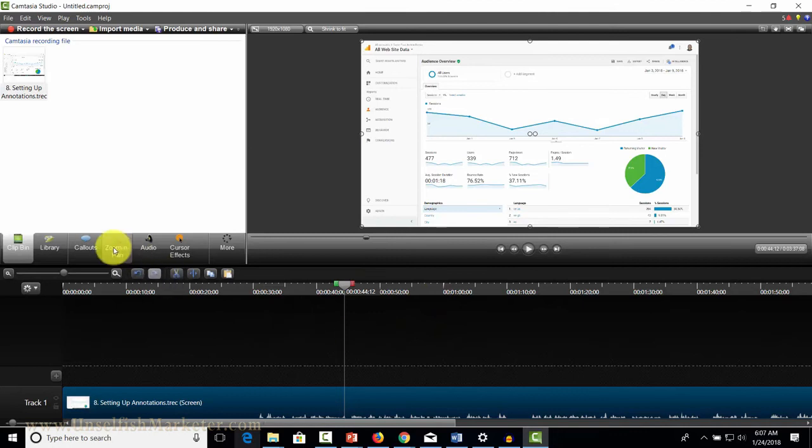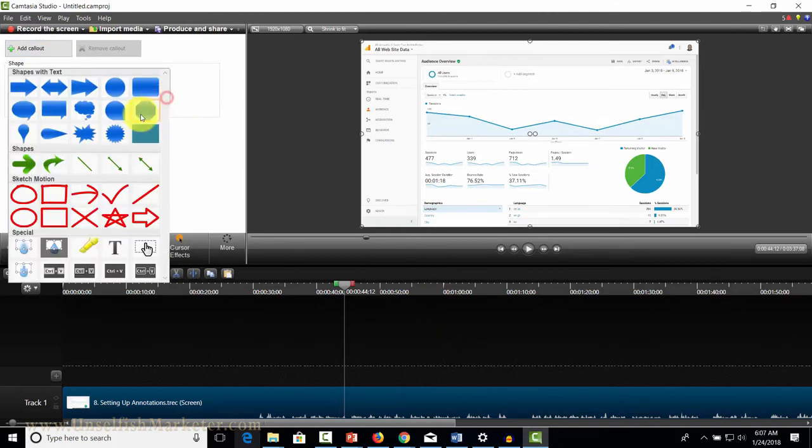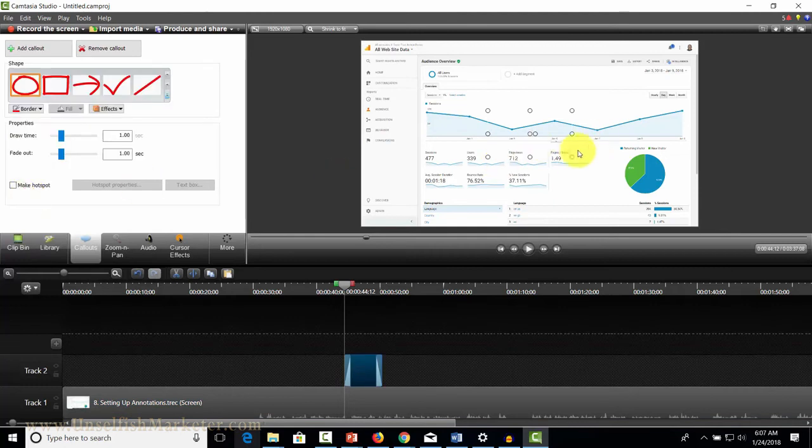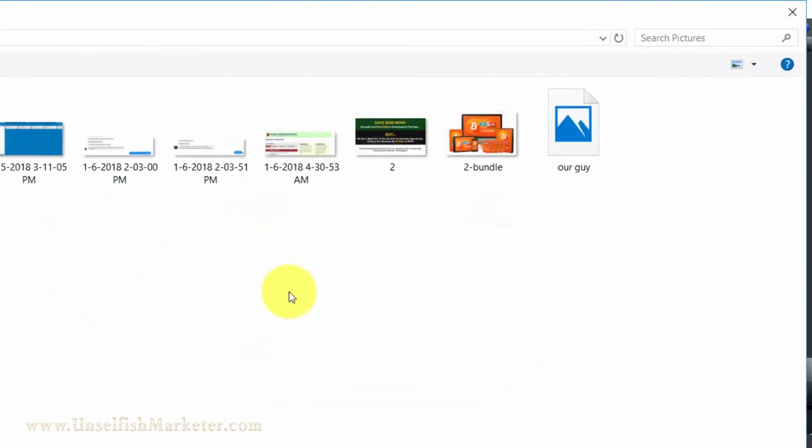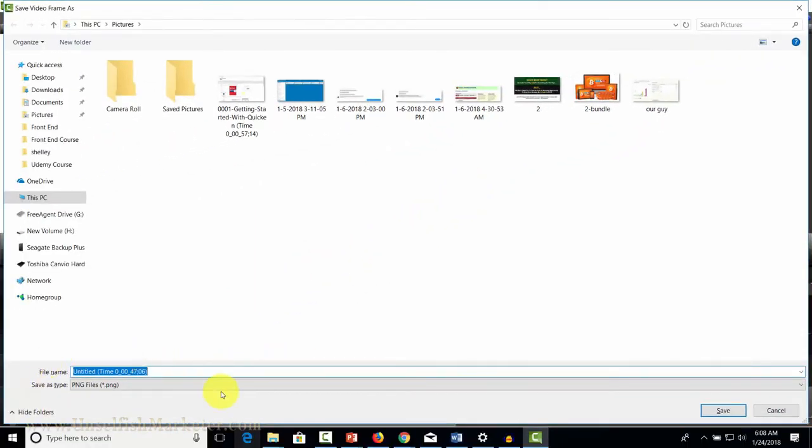So for example, in this particular case, what we're going to do is notate one aspect of this chart. And we're going to drag our cursor so that it's actually going to appear there at this point in time. And we're going to do that throughout several spots in this video. Now, when we reach this spot, we are going to then create a screenshot from this point. In Camtasia Studio, we would hit Control F, and this would give us an untitled PNG file.